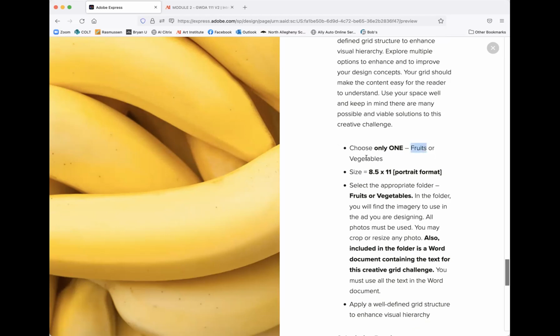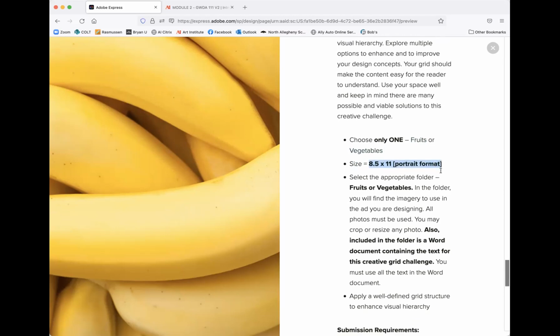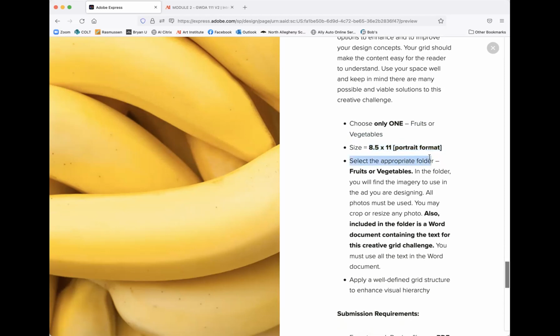Only one: fruits or vegetables. And the size is going to be 8.5 by 11, so portrait format, taller than long. You're going to go into your actual assignment folder, I'll show you in a second, and choose one or the other, fruits or vegetables. In this folder, you will find the imagery to use in the ad you're designing. All photos must be used. You may crop or resize any photo. Also included in the folder is a Word document containing the text for this creative grid challenge. You must use all of the text in the Word document.